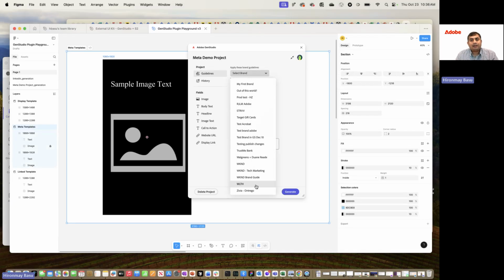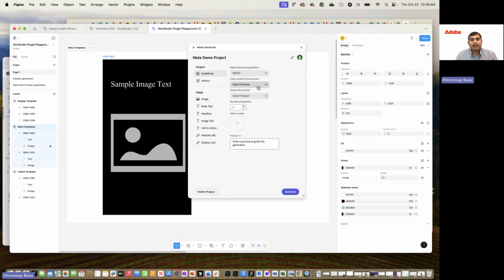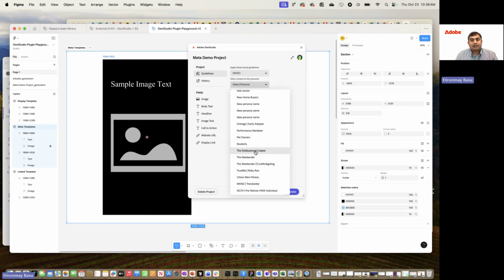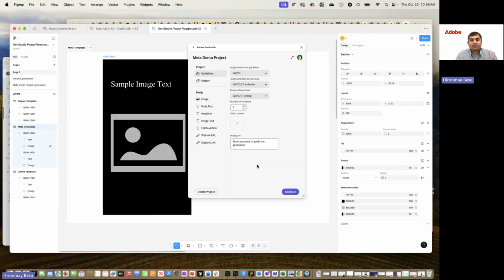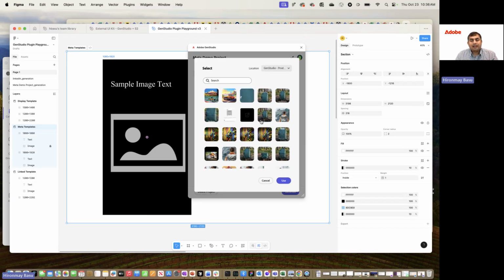So once that is done, I again go back and select the template, and after mapping the fields, I can select a brand. In this case, I'm going to select the Weekend brand, select a product, and let's say Weekend product, and Weekend is our demo brand that we use for all our demos. Unlike GenStudio, I can create any number of variations I want. In this case, for the sake of simplicity, I'll just keep one. And then I am going to select content.